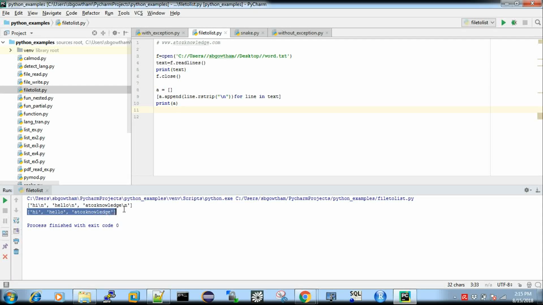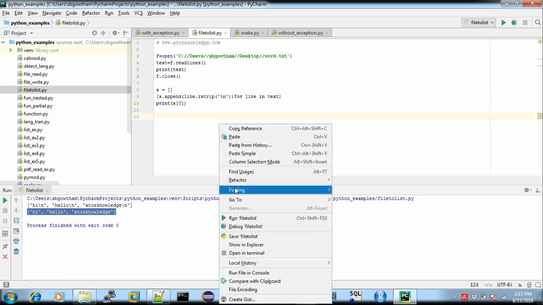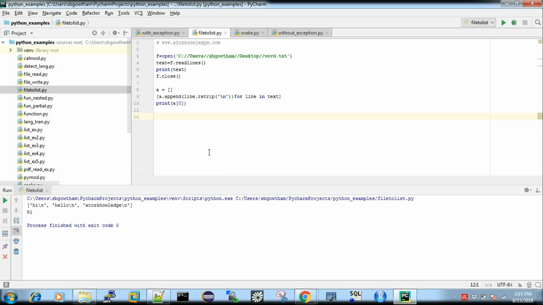You can see here, now you can apply whatever list functionality you want. For example, I want to do pop, which will pop the value from the list, or I can do some indexing like this, because in a list it is possible. So I can do this, and only I will get hi. Hereafter you can do whatever list functionalities you want.